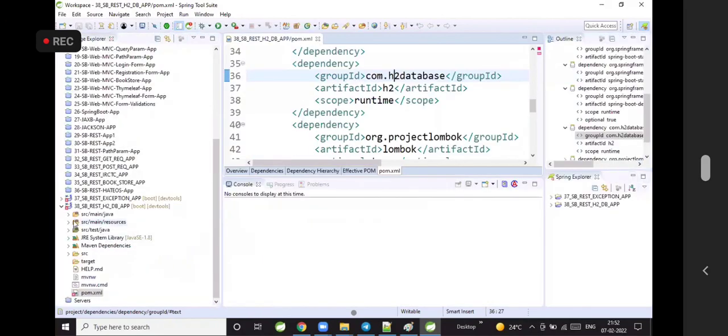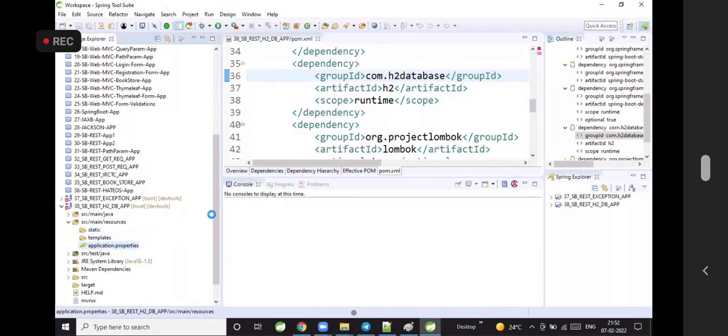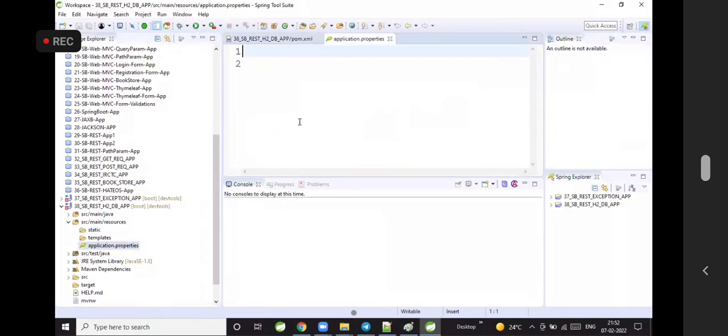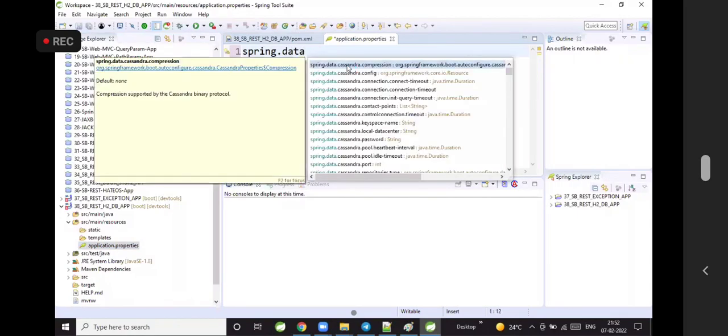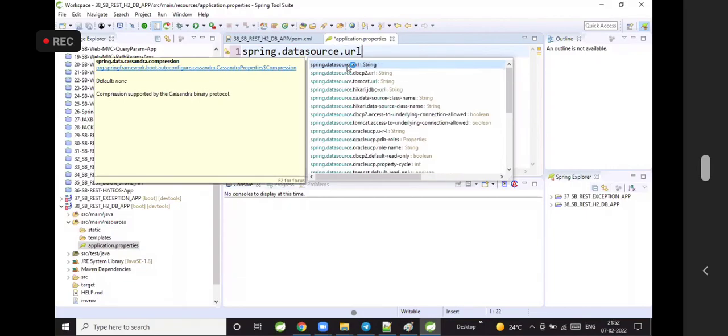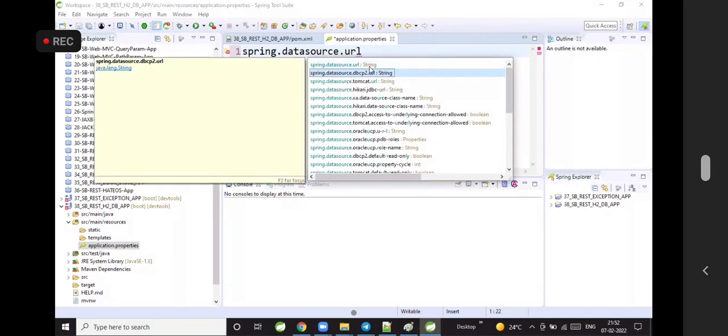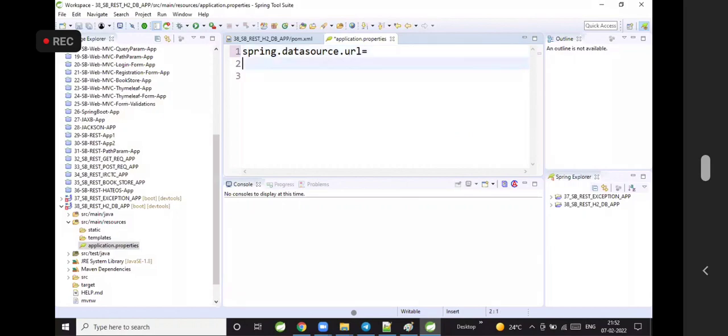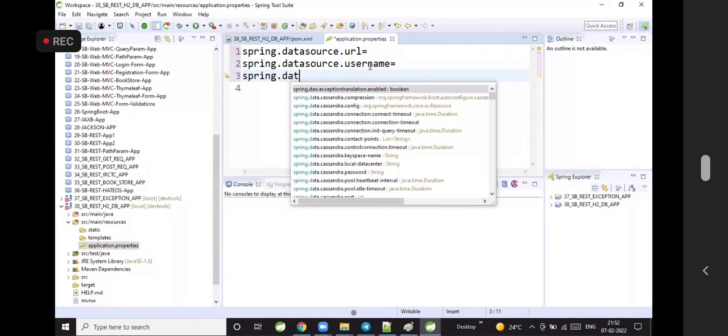Perfect. Now, the very next thing that we need to do is configure the data source properties, with which database you want to connect. spring.datasource.url, spring.datasource.username, spring.datasource.password. URL, username, password.